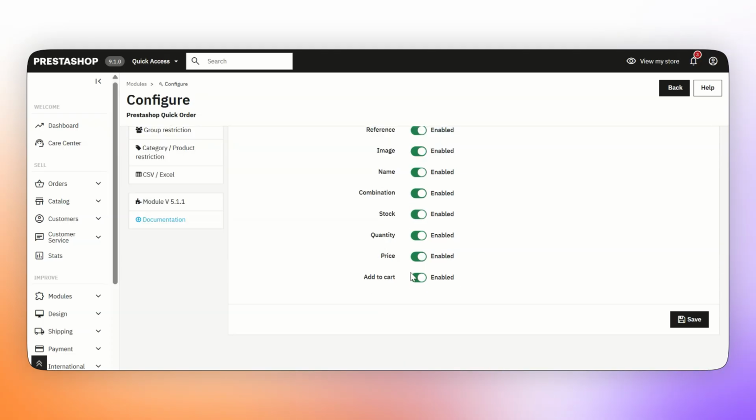Finally, we have the Add to Cart toggle button. This adds an Add to Cart button to each row. Customers can directly add products to their cart from the Quick Order page without any extra steps. After configuring all the settings, click the Save button.